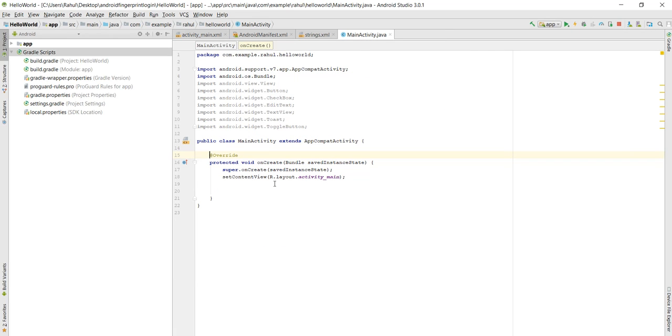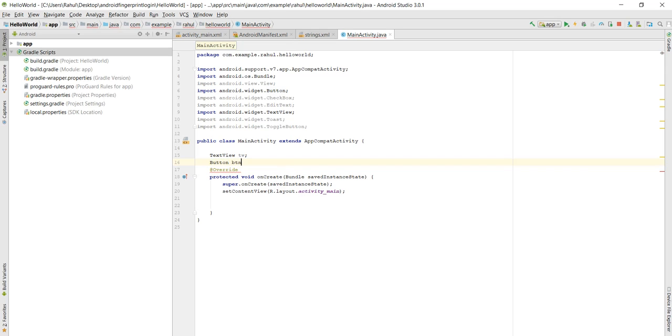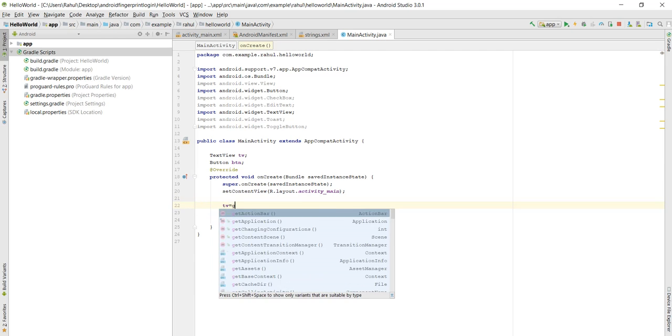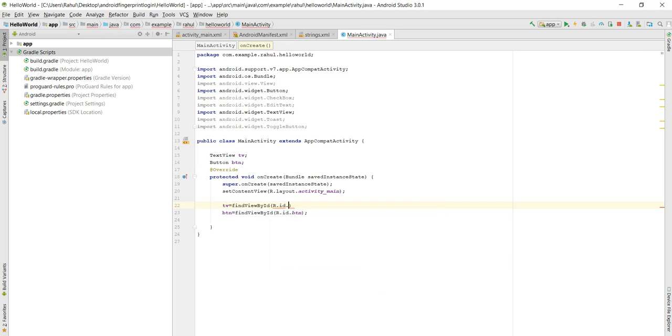So let's move to the Java side. Now I'll create objects for both of these, that is text view and button. Now let's connect them. So I'll generate button equal to findViewById R.id.button. So it is connected now. Button is connected. Likewise we'll connect our text view, so R.id.tv. So this is also connected. Both the things are connected.